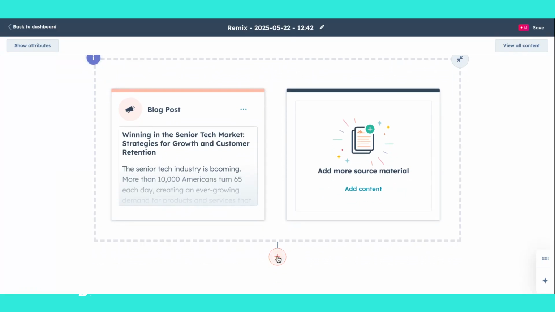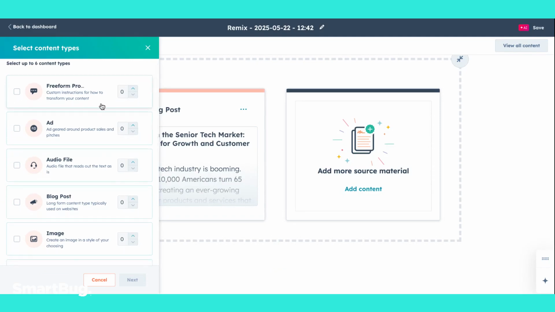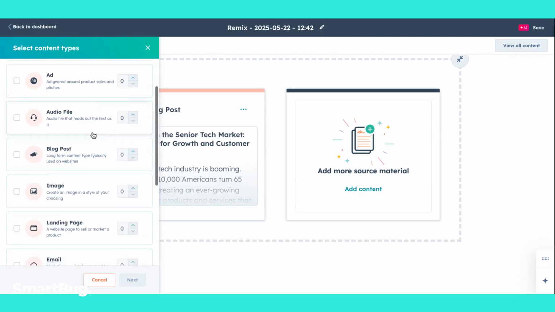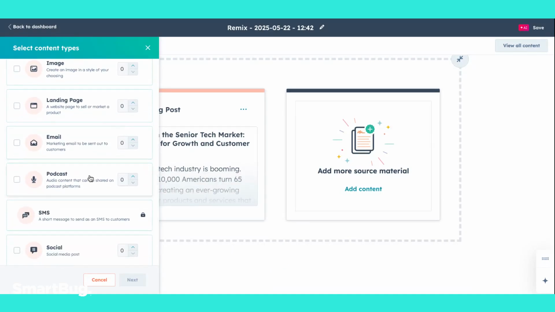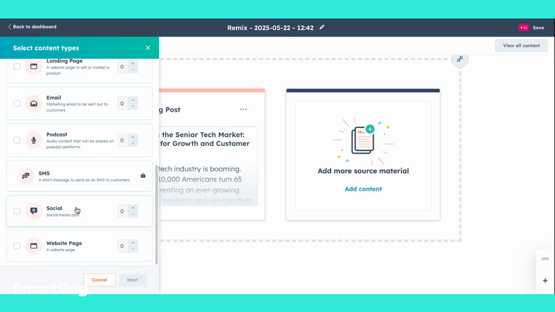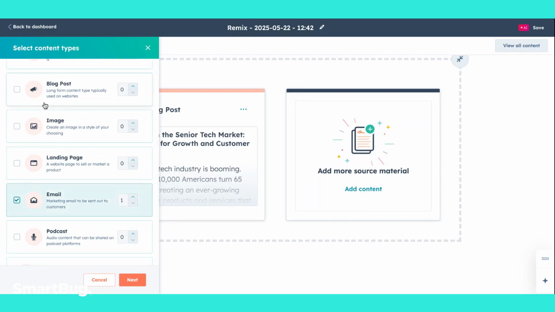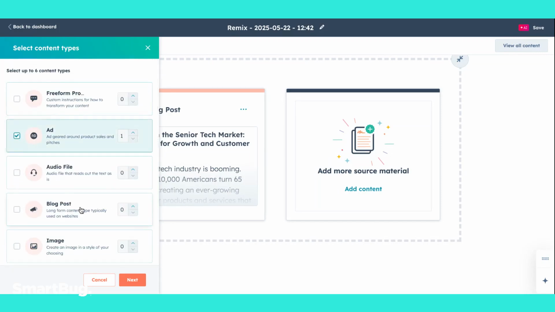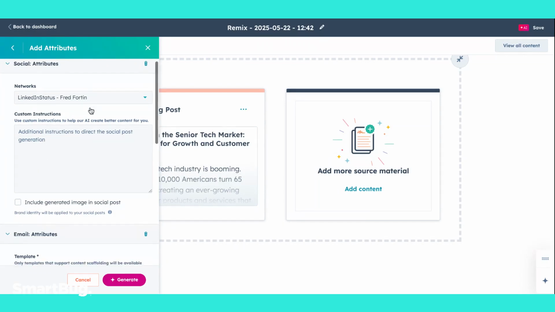So we'll go ahead and click this plus sign here, and you can see there's multiple content types to choose from: free form content, an ad, audio file, additional blog posts, images, landing pages, emails, a podcast, SMS, social, and website pages. For today, I'll go ahead and click social, email, and then let's create some ads. Click next. And then within each of these content types I chose, there's specific requirements.